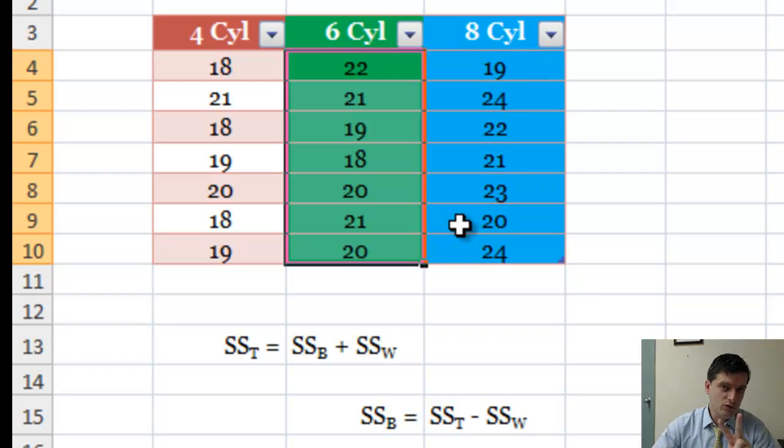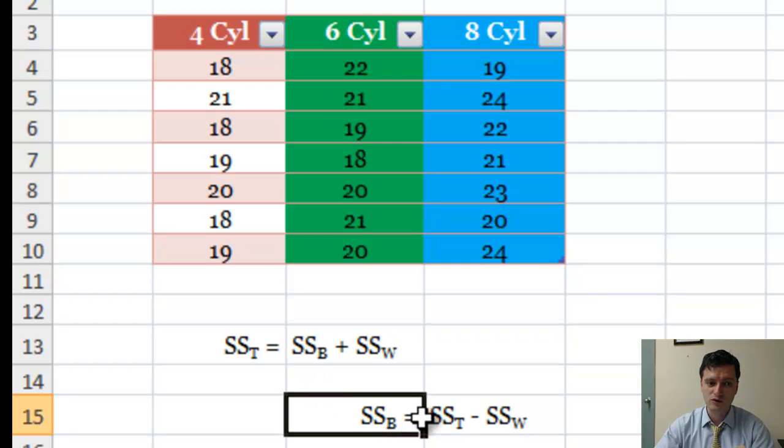So I will show you how to calculate two sums of squares. Sum of squares total and sum of squares within the groups. And then algebraically, we can find the sum of squares between groups, right? Because the sum of squares between groups will be equal to sum of squares total minus sum of squares within groups.